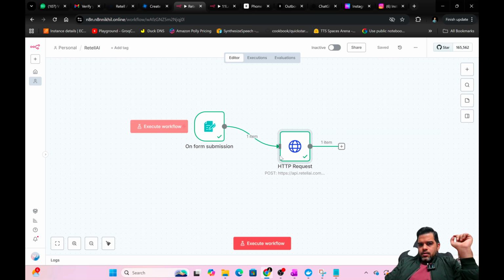So these are the two nodes that we will need in n8n. The first one is the form and then the HTTP request.